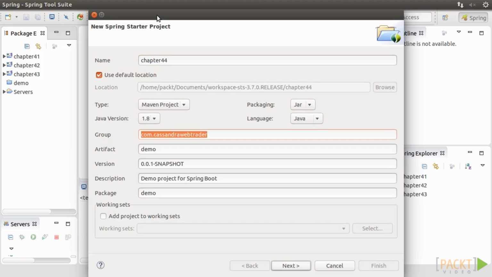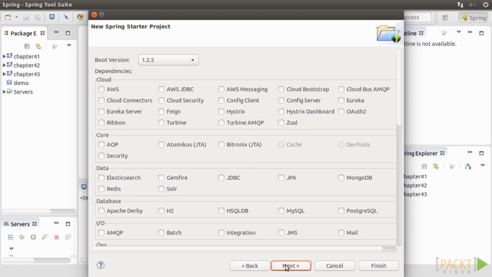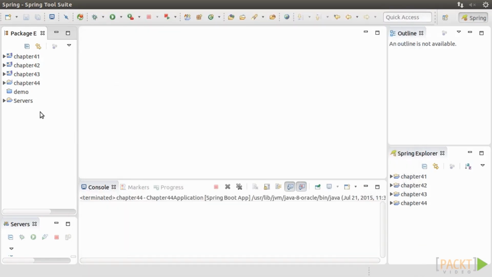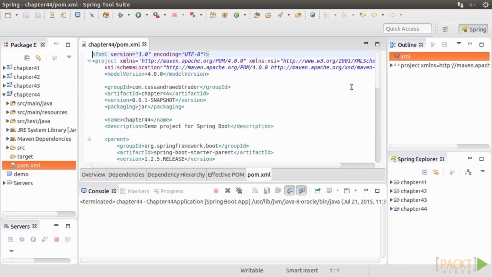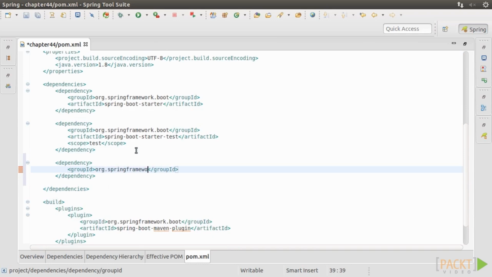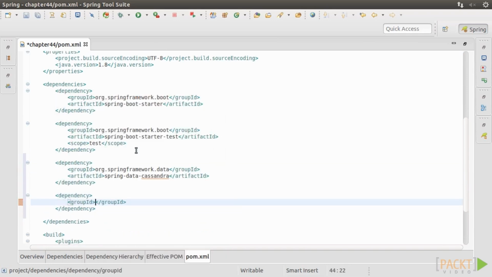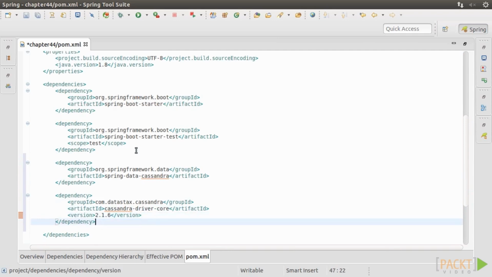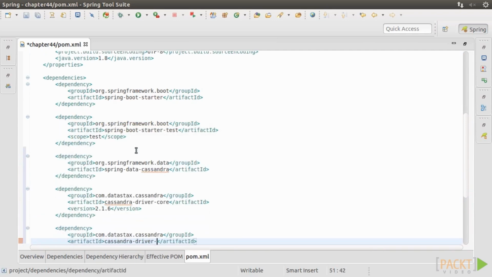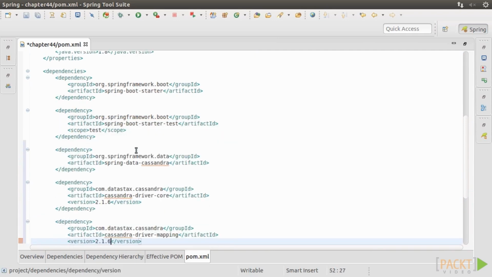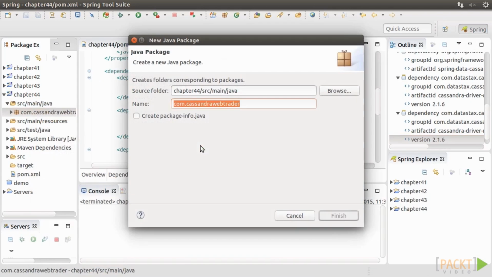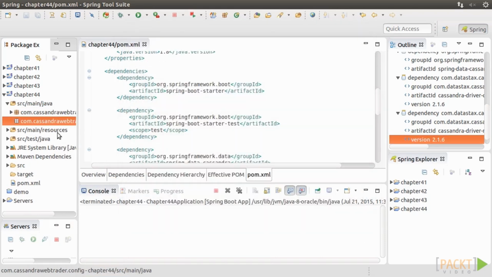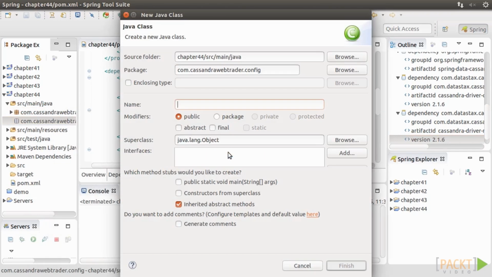Create a new Spring project called Chapter 44. Open pom.xml. We need to add the Maven dependencies of Spring Data Cassandra, and the Cassandra database driver, and driver mapping from DataStax. Create a package com.cassandrawebtrader.config. Create a new class called CassandraConfiguration.